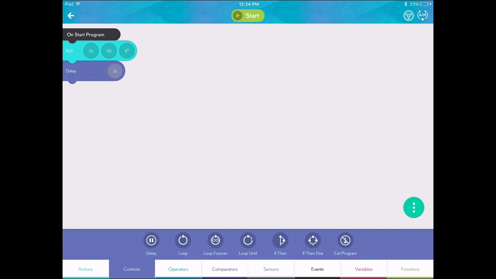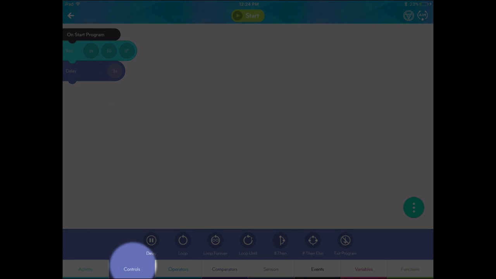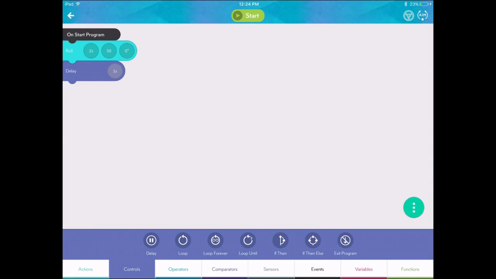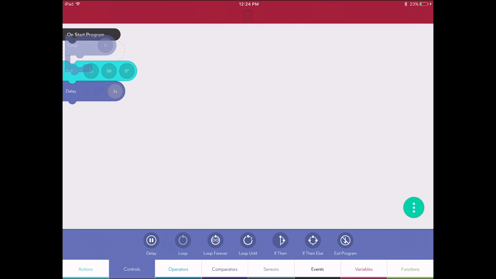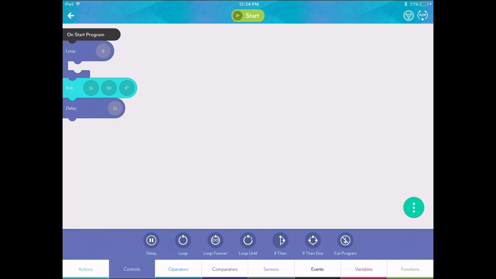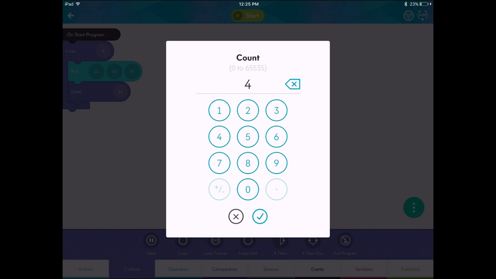Open the Controls category. Control blocks, aka control flow, allow you to change the flow of a program and add conditional logic around the blocks. Drag the loop block to the canvas. A loop enables you to nest or sandwich other blocks within it and repeat those blocks as many times as you want. Now you can drag the existing roll and delay blocks inside the loop like this, and then choose the number of loops you want to repeat.